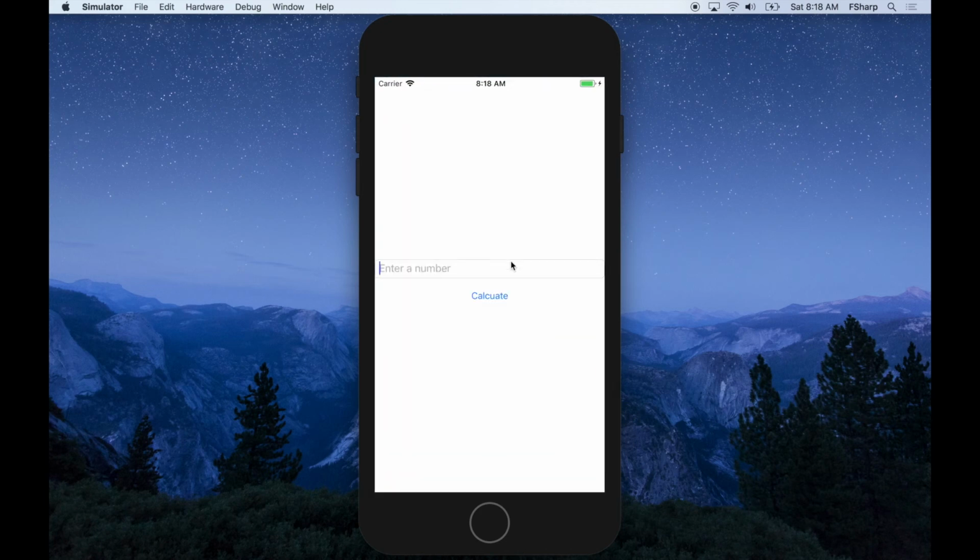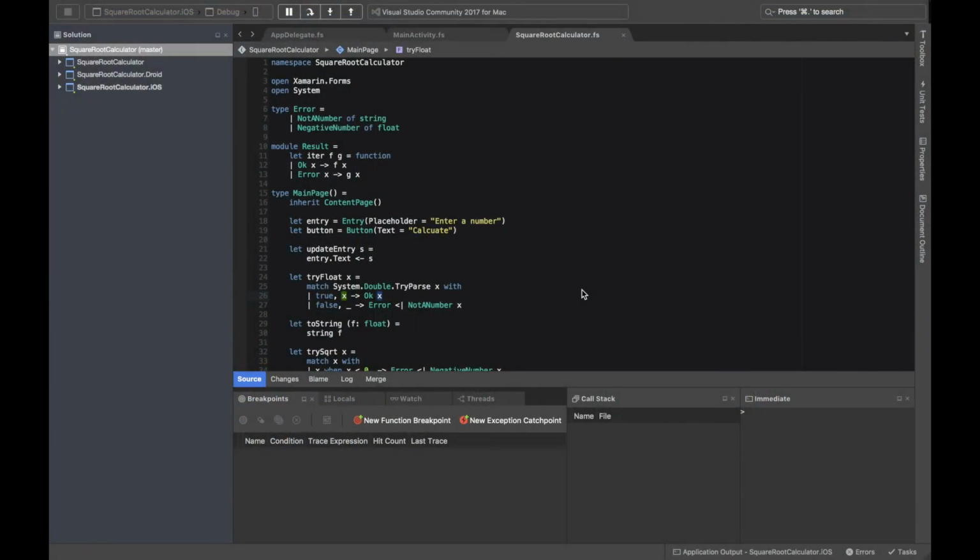So a happy path first, run that, looks to be good. Let's try our unhappy path. Again, that's capturing the notion of the input there and telling us why it failed. And finally, our negative number. Excellent, that's captured that nicely.